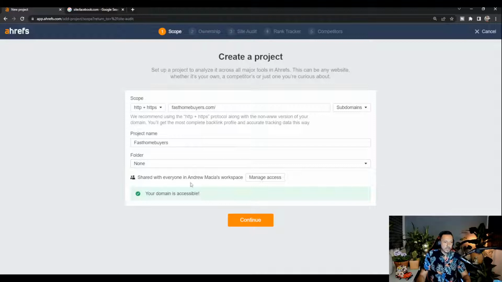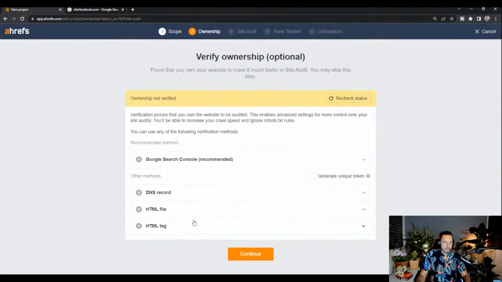Share with everyone in Andrew Macia's workspace, manage access. Again, this is for advanced options, so you don't really need to worry about that. And you continue. Ownership is not verified. So it's asking you to verify the ownership of the website. Again, you could do that through Google Search Console. You could do that through the DNS records, uploading an HTML file to your server, or including an HTML tag on one of the current pages within your server. But I'm not going to do any of that, and you don't need to either in order to do this.